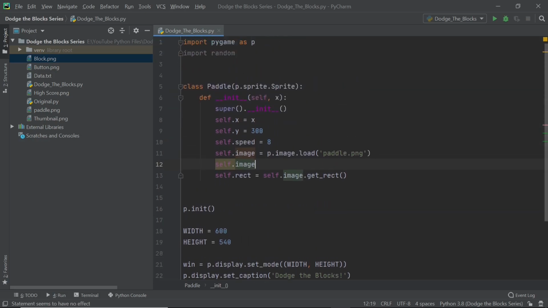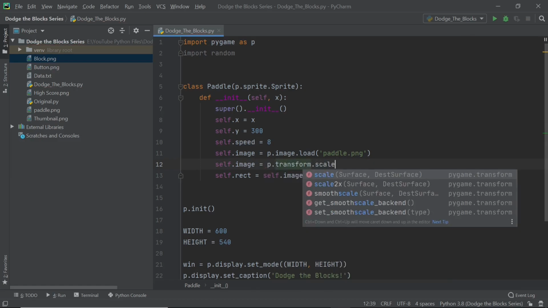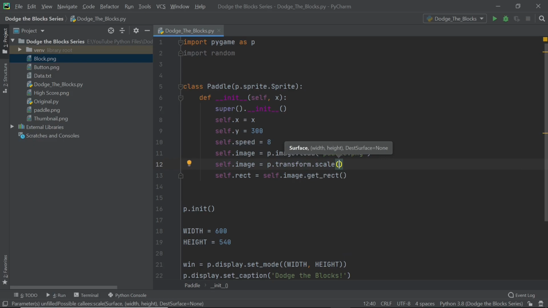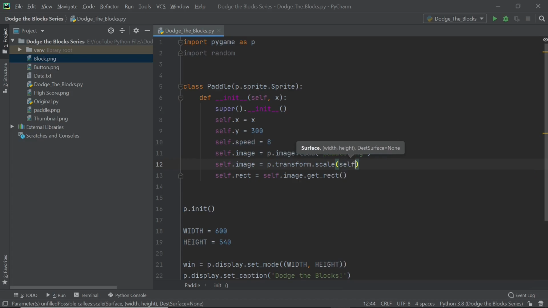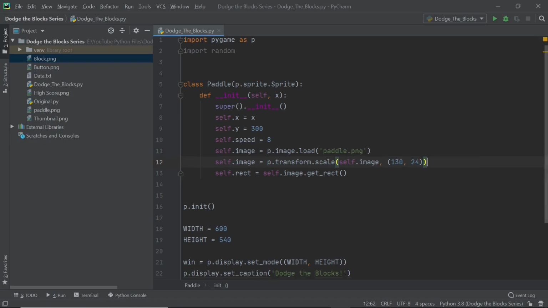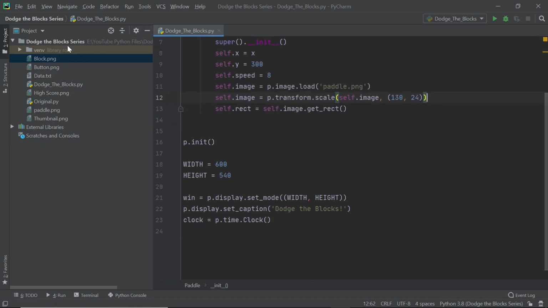So now I'm going to complete this line of code which I left here, and I'm going to transform this image. Like I said, I'm going to scale it down. Pygame has this really useful feature where you could transform it into basically any width and height you want. The surface I'll do first is obviously self.image, and that is what we want to scale down. The width and height is going to be 130 for the width and 24 for the height. Fairly straightforward, and the resolution is almost going to be the same. It's still going to be a bit different, but the paddle is going to look pretty decent.